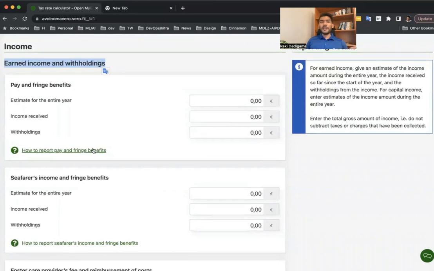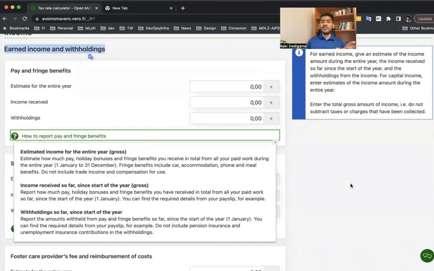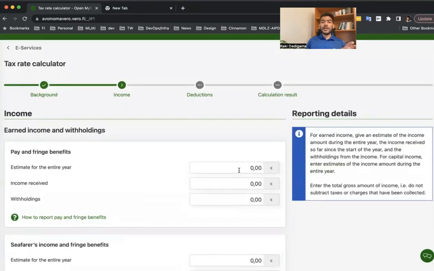Cool thing about this website, I really like the website. It has improved greatly over the last few years. You can read a lot. There's a lot of information about what these different types of incomes are and whether they apply to you. But most likely, if this is your first job in Finland, they won't. So let's just go into the first section and fill this, right?